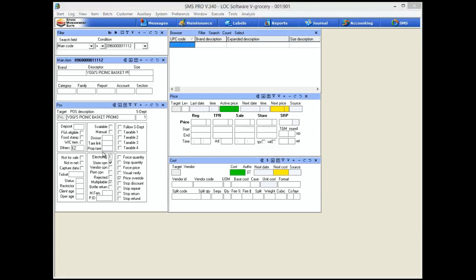Alright, so we're done over here in the POS table. Now let's move over to the price table. We have to begin by adding an entry, so click the plus button. It's going to ask if we want to copy from an item. Well, we don't have anything in the browser, so just answer no, and we get a nice little clean palette here to work from.